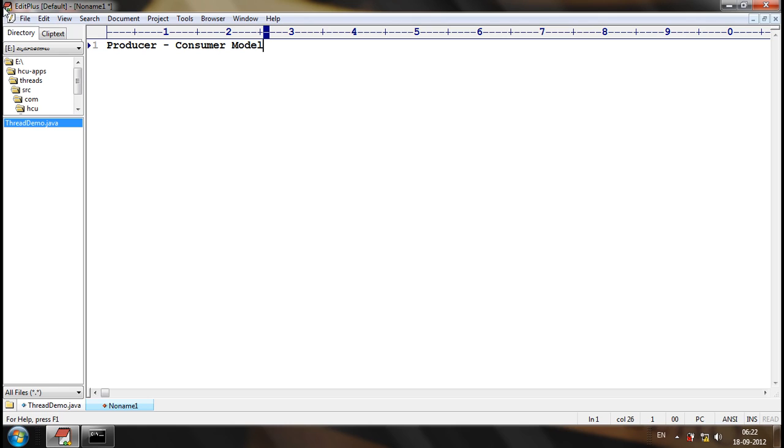We should use the wait notify mechanism. Wait to send the producer to the blocked state and notify to reactivate the producer. If you want to block or reactivate a thread based on some conditions, then we should go for wait and notify. Wait for blocking the thread, notify for reactivating the thread.